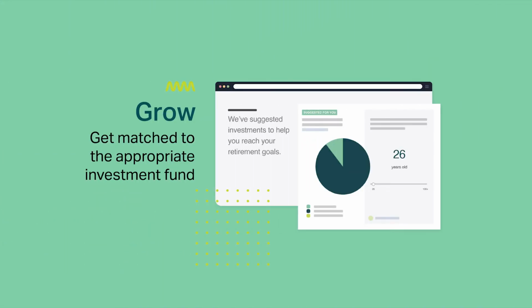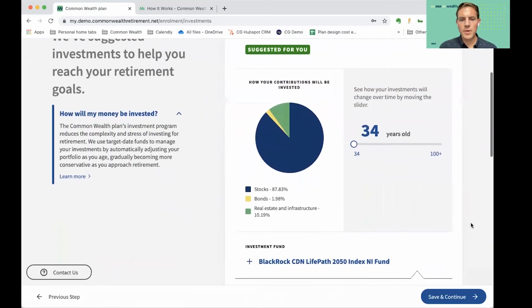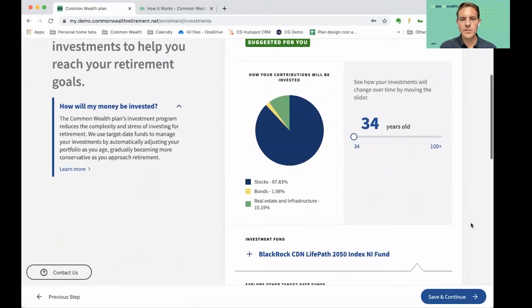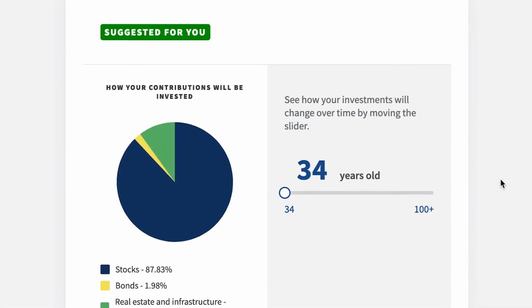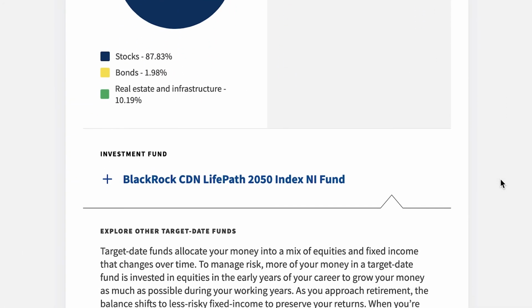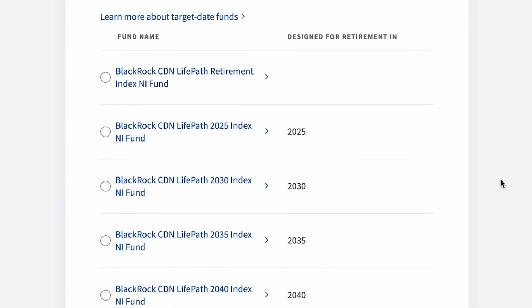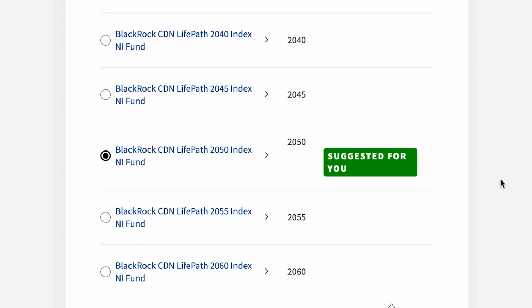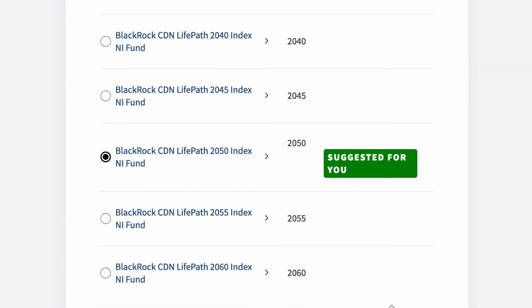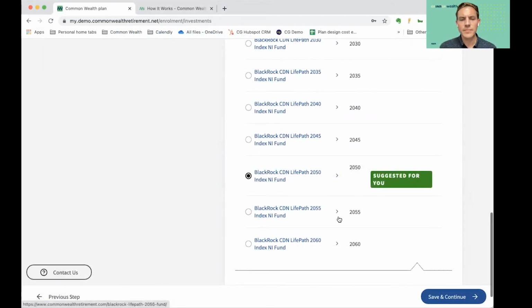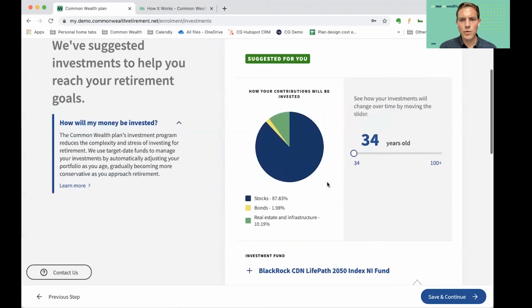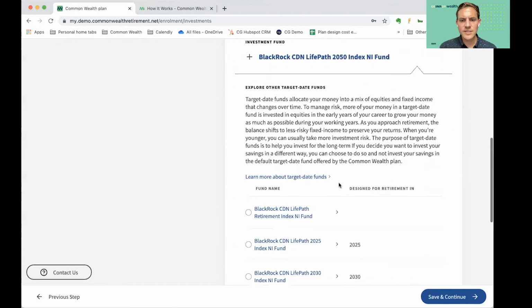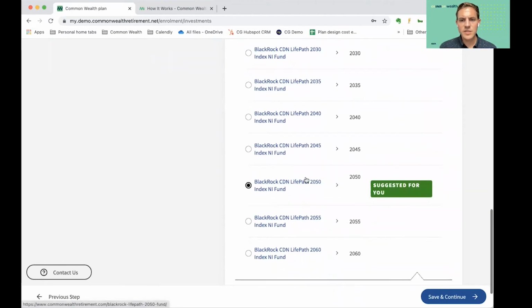The last key step in setting up your plan is your investment program. Commonwealth has partnered with BlackRock, the world's largest asset manager with about $8 trillion under management. The specific funds available to you in your Commonwealth plan are called target date funds. How these funds work is they're recommended for you based on the year you plan to retire. So you can see here that this 34-year-old retiring at age 65 has been suggested the 2050 BlackRock fund.